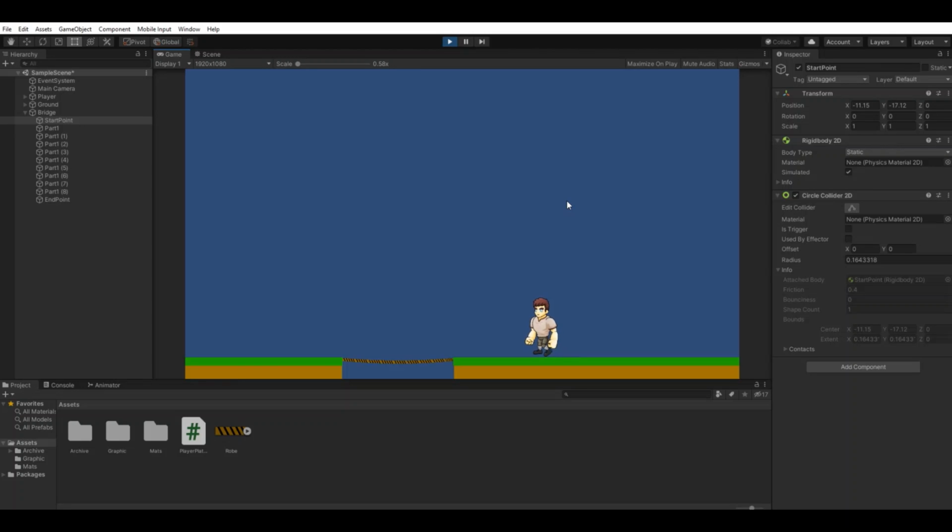Hello everyone and welcome back to Game Master World Tutorial Series, and in this video I'll show you how you can make a bridge for your 2D platformer game as the one you see here, so you can walk across it and you can jump on it so it will move up and down so it looks more realistic.